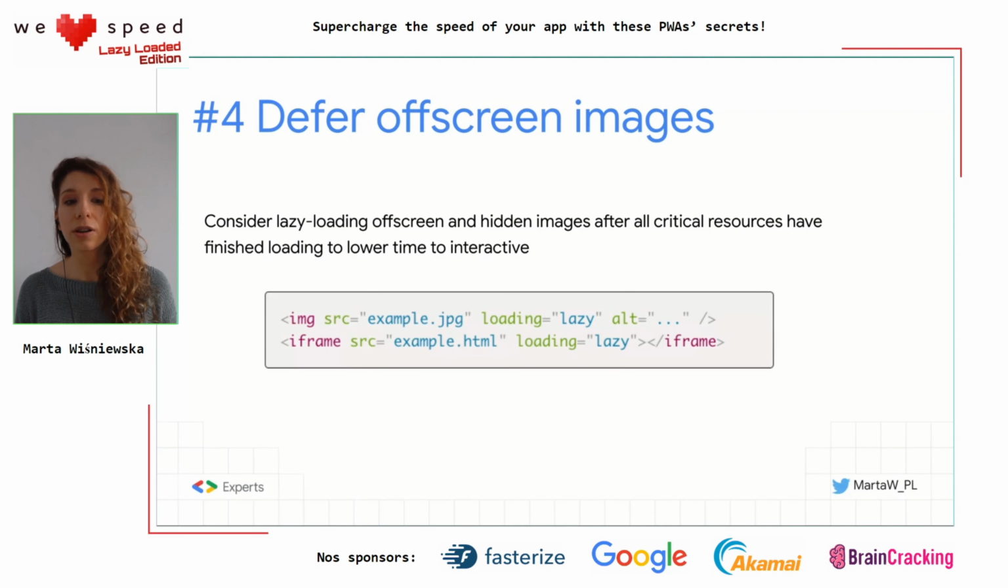Super important: apply lazy loading for off-screen images and iframes. Now you have the option to apply native lazy loading, like in this example, but you can also implement it on your own with the Intersection Observer API and trigger image loads with JavaScript events.